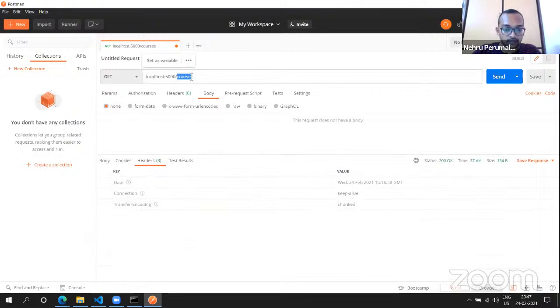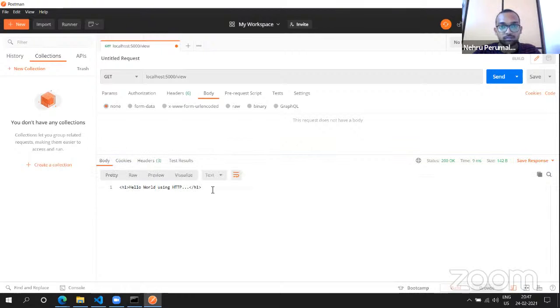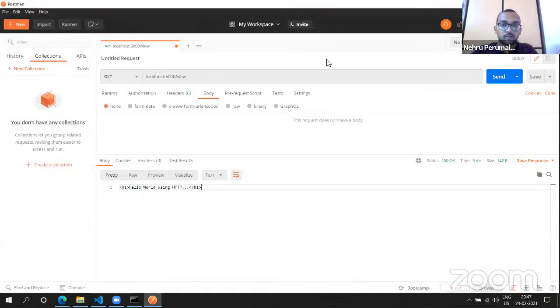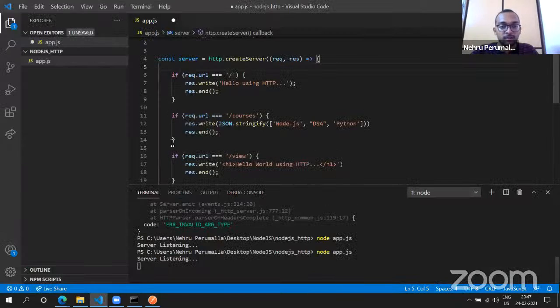Here we'll go with the view one. View. We hit send. What did we get? We got HTML data. As Postman is a debugging tool, we get the same HTML data. If you do this hit in the web browser, we get the HTML parsed text, which is in the h1 format.